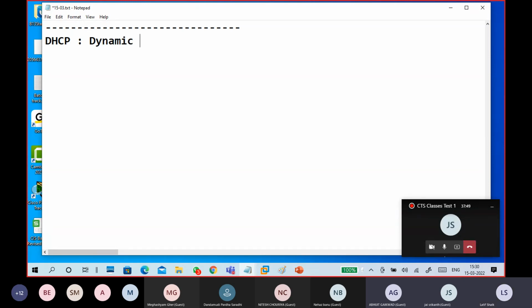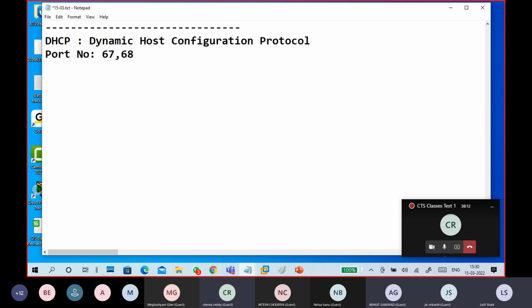Dynamic Host Configuration Protocol. So when you say it's a protocol, there must be port numbers. The port numbers are 67 and 68. It has two port numbers. Remember. Okay. What is DHCP?